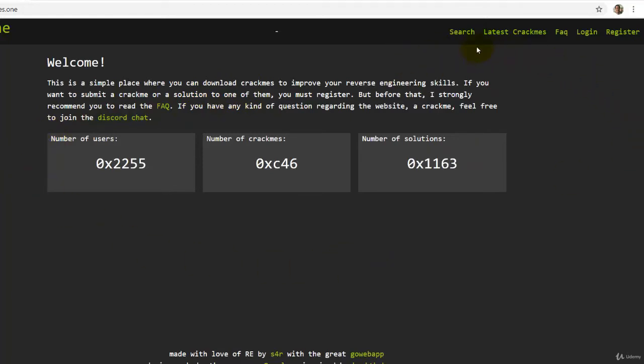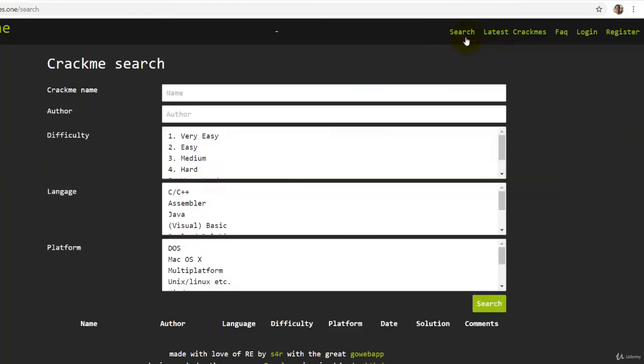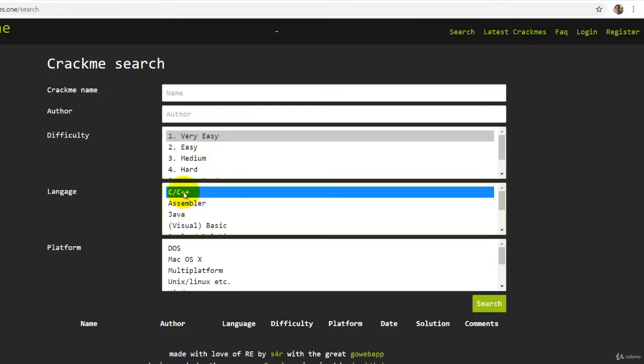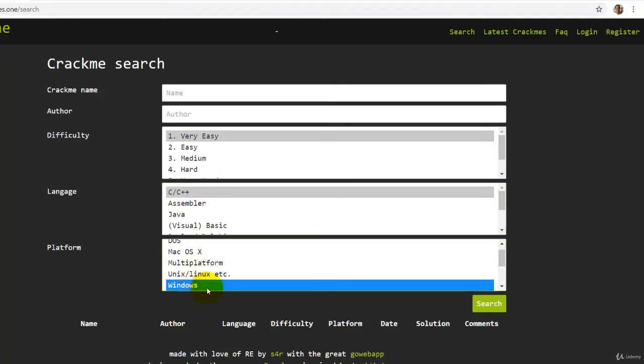So to look for crackmes, you will click search, and then you can choose the crackmes based on the name, the author, the difficulty, the language, or the platform. To start off, we will normally be using level 1, the very easy level, and then start off with something simple in C language and something on the Windows platform.